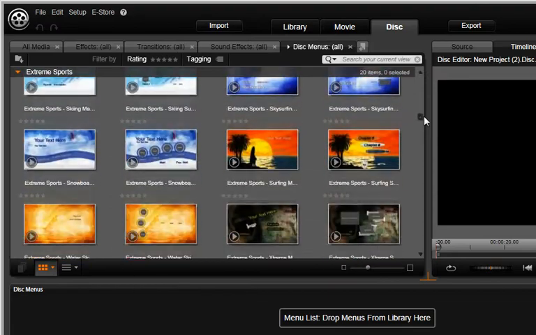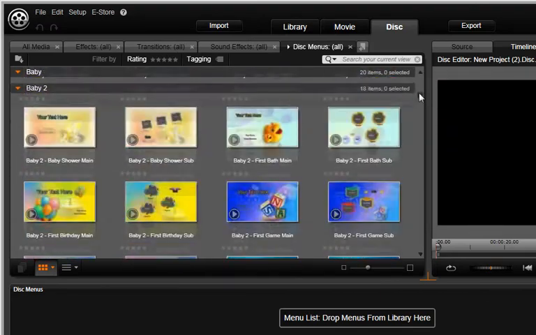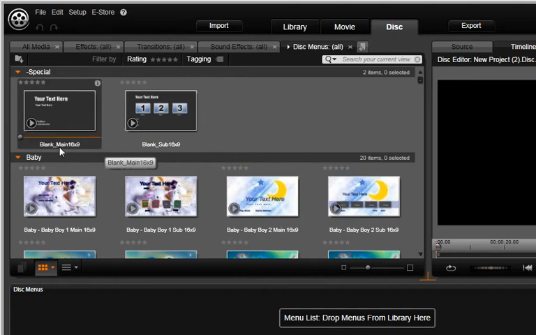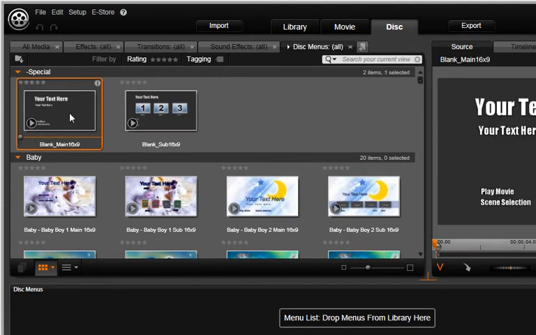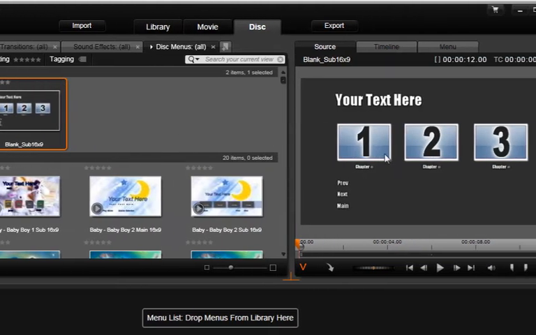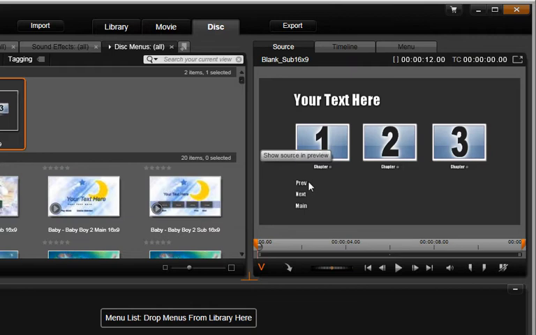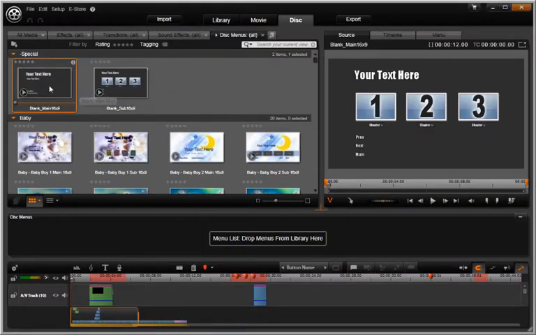Although there are many professionally created menus to choose from, there are basically two types: menus that are named Main or Sub. The Main menu is the menu that will be seen when your DVD first plays. The Sub menus can be used for selecting individual chapters of your movie. They are usually called scene selection menus in a Hollywood movie, and they already have Next and Previous buttons in case you have lots of chapters. Let's choose this menu theme.